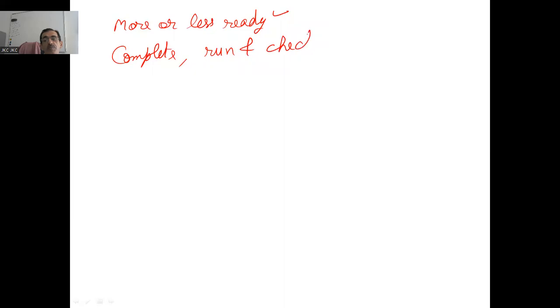Code is more or less ready, and you have to implement this. More or less it is ready; the rest you have to fine tune. I'm not going to show the full code. Try to complete it, run it and check it for all possibilities, and then maybe you will find it good. Then you must also read this part from the book.